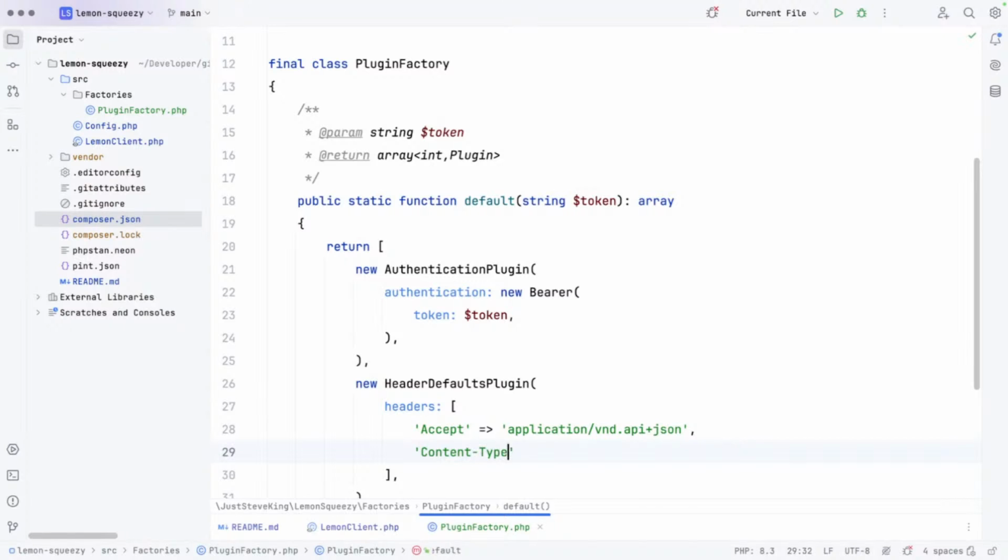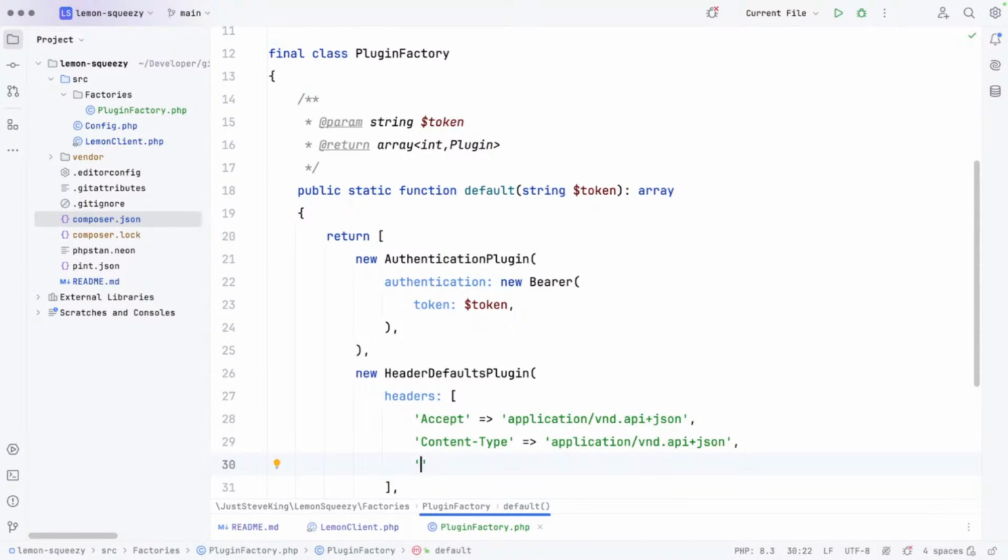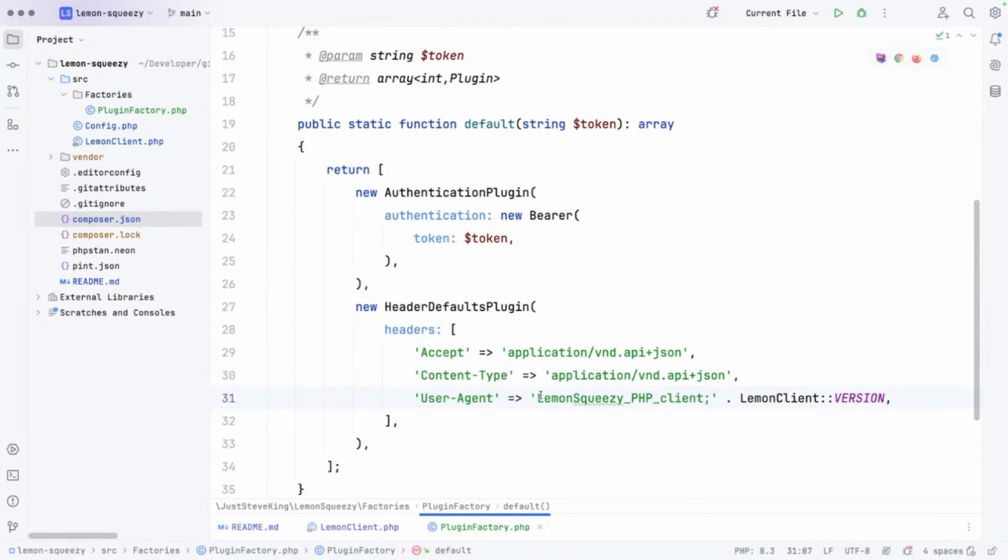And the content type will be application/vnd.api+json. Then what we're also going to do is we want to do the user agent. I find it is always important to add this. LemonSqueezy PHP client, dash, comma, lemon client version. Done. So we'll get that coming through and it will look nice.